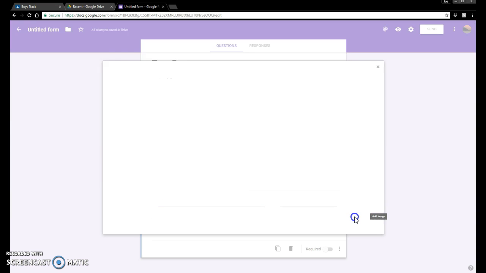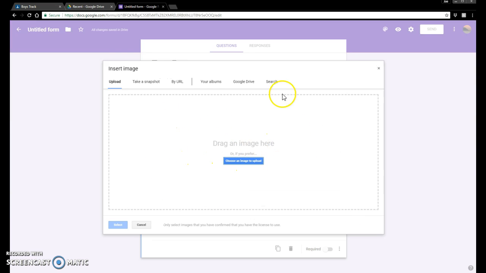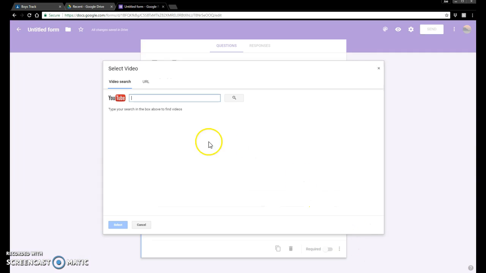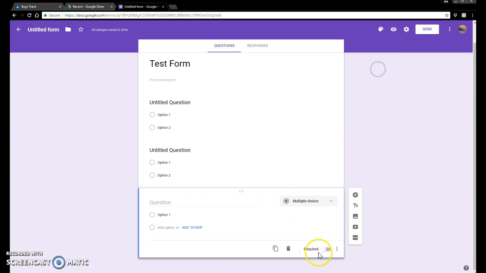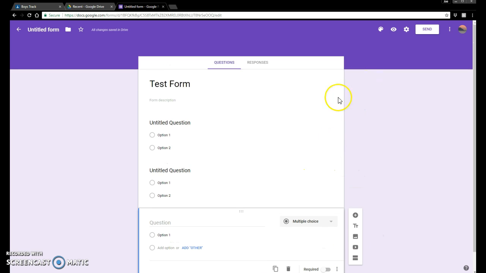You can add images to it. So if you click image, you can do that from your webcam. You can search for it. You can do it from your Google Drive. Videos, you could use a YouTube video. So we could put AEP 800 and see what comes up. And then there's all sorts of stuff from AEP 800 students. So we could attach a video to that. They could use that to answer the questions, so on and so forth. Really neat tool. You could add a separate section to the test, so on and so forth.